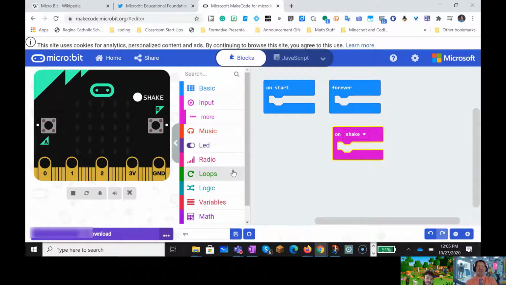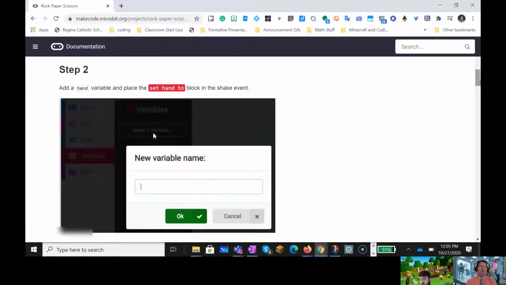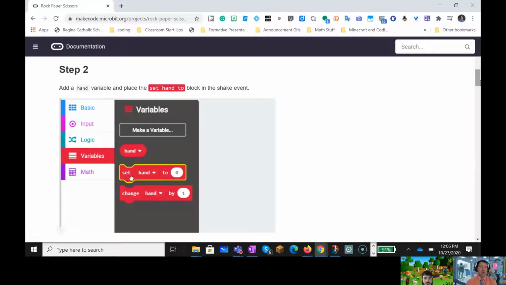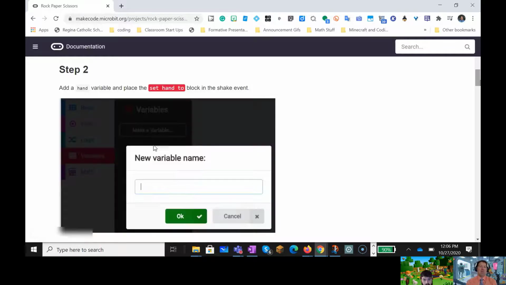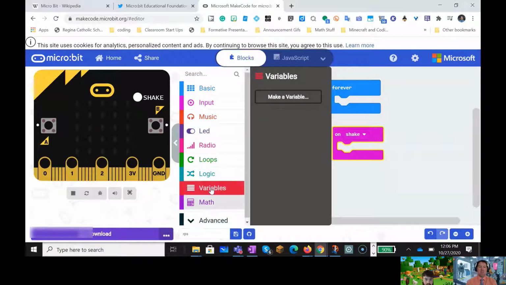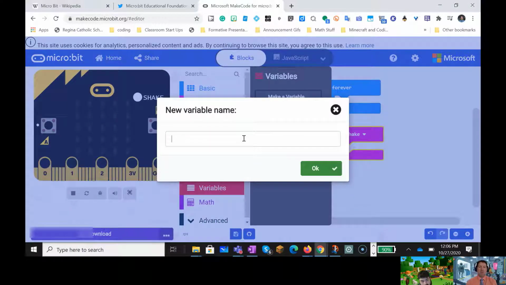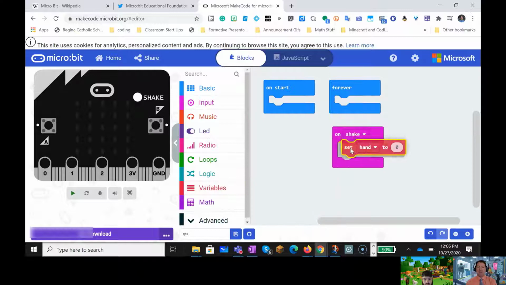So right now, we're on shake. What's the next instruction? That's input. When I shake the microbit, something's going to happen. Now what I have to do, and I like that it shows you really well, is go to red, to variables, and set my hand. There's lots of math involved in that. So I'm going to make a variable, and I want to make hand according to the instructions. And I'm going to set hand to 0.